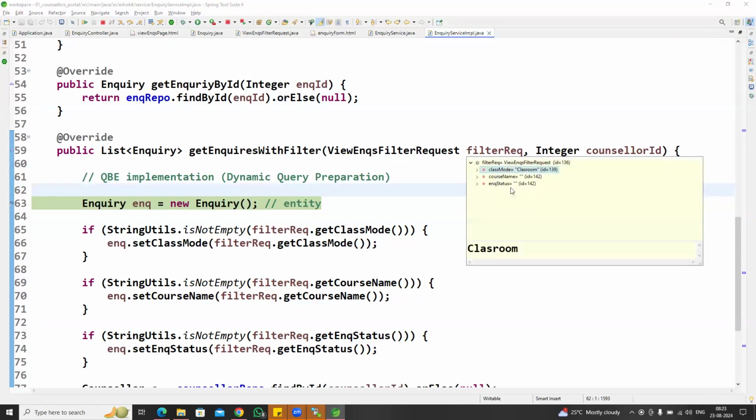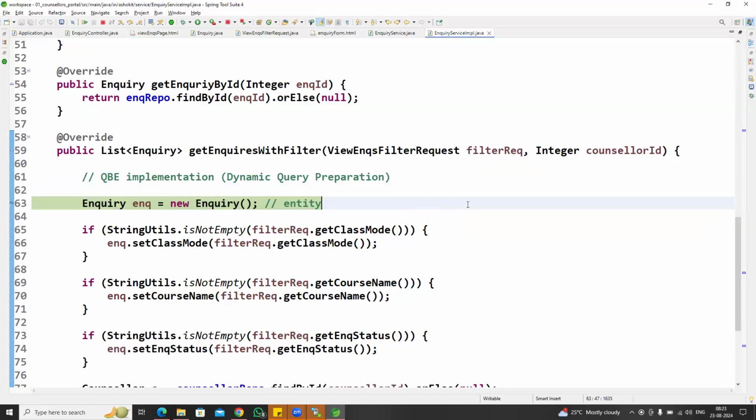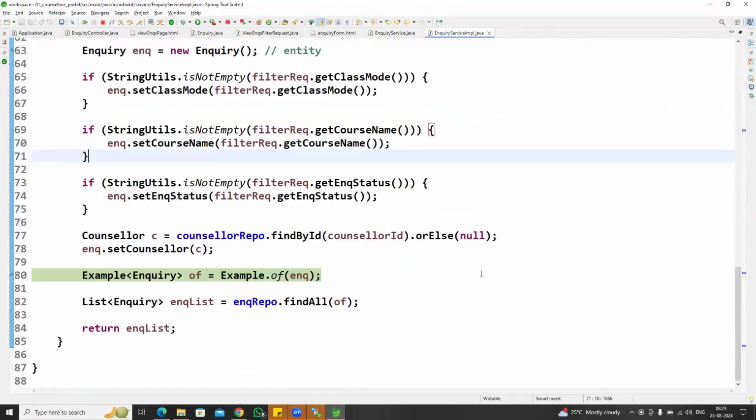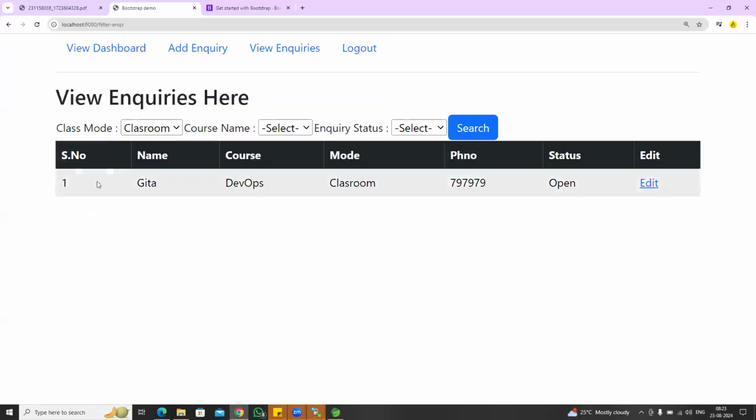We selected the class mode as classroom. Course name is nothing. Inquiry status is nothing. So in the search option, I selected only class mode as classroom. Now it will check the conditions. If class mode is not empty, why did it directly go here? Okay, I pressed F8. That's fine. Are we able to get only one record? The Geeta record belongs to the classroom. I selected class mode as classroom and searched, and I'm getting only one record.